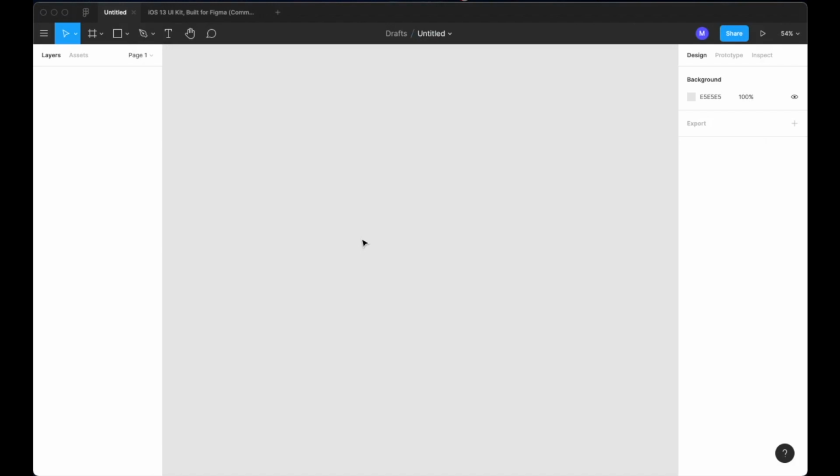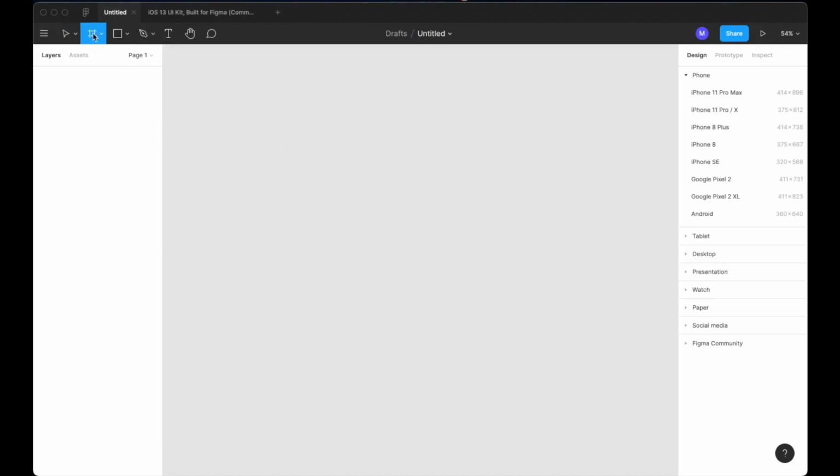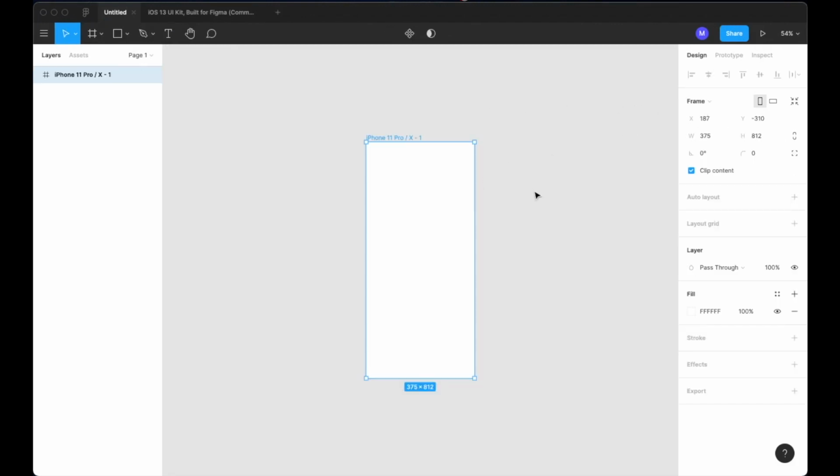For this daily UI prompt, I was given the challenge to create a user interface for an itinerary. Before I start designing the high fidelity wireframe, I usually start off by creating a sketch or a low fidelity wireframe to capture my ideas down first. So let's start off by creating a new frame. I'm going to be using the iPhone 11X Pro frame.